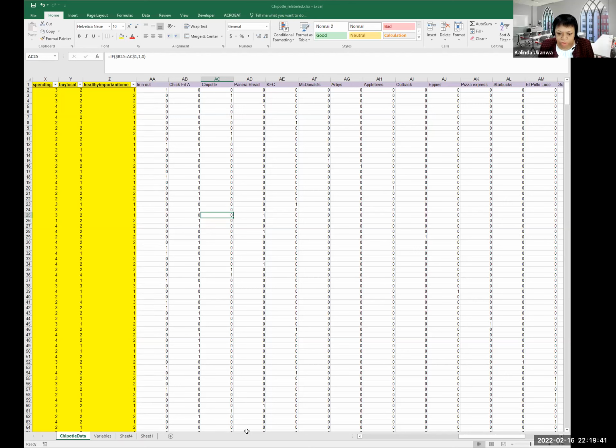Okay, so we just completed preparing the data for analysis, and now we're going to move into part two, which is to do the k-means clustering. So let's share the sheet again. This is the Chipotle data set, and at this point, your data set should have 313 participants.